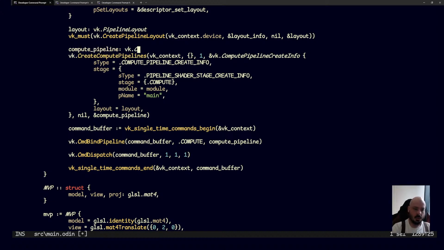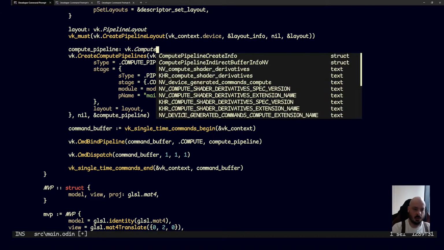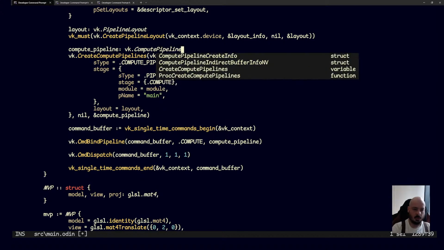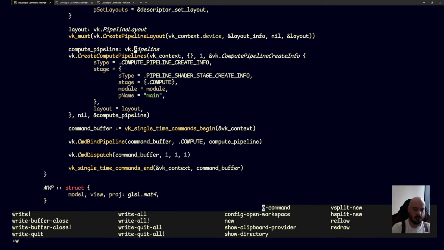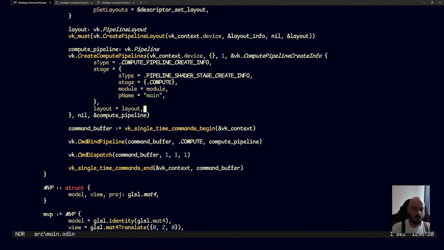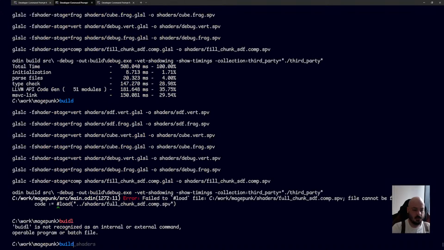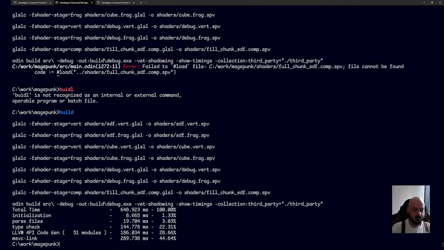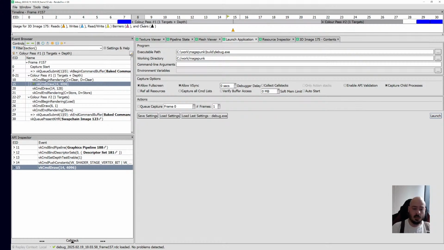Pipeline, this is going to be a, is it compute pipeline? No. It's just a pipeline, isn't it? Okay. This may work. Of course, how am I going to test it? I guess I can't test it in RenderDoc because it doesn't happen in a render pass. I think.